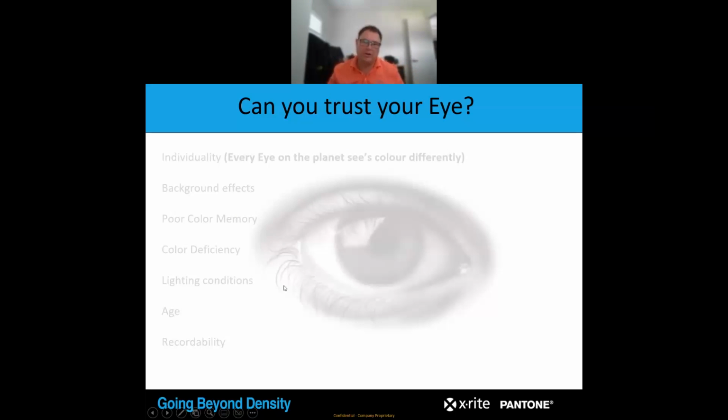Next thing we spoke about were some of the fundamentals on the human eye and some of the issues that we do face. So the effects of background on color, our poor color memory as human beings, color deficiencies, so color blindness, lighting, the effect of lighting condition on color, changing lighting conditions. And it's not being discriminatory, it's stating a fact, the age and sex of the person viewing the color has a direct impact on both the color itself as well as the likelihood of that color being observed. And then as human beings, our inability to record that color.